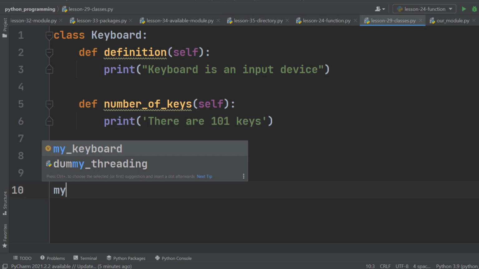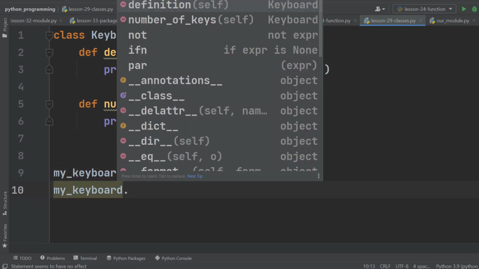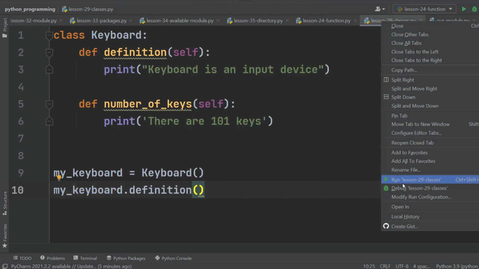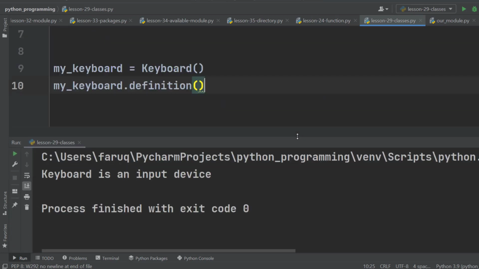Now when we use the dot operator, look, we have these 2 methods we defined, definition and number of keys. We also have some other methods starting with 2 underscores. These are called the magic methods, and we will learn more about them in upcoming lessons. Now let's call the definition method of our keyboard object. Run the program. So we can see the message, keyboard is an input device, is printed on the terminal.